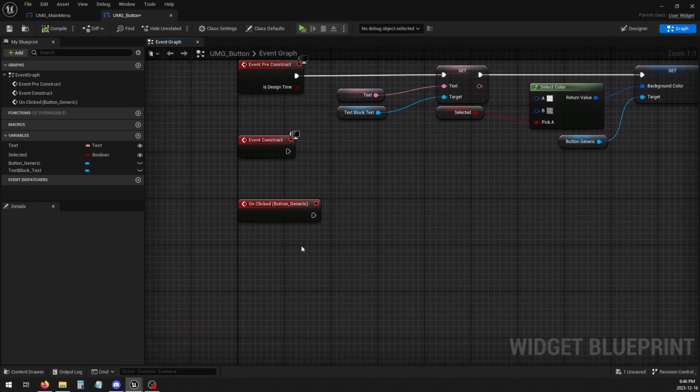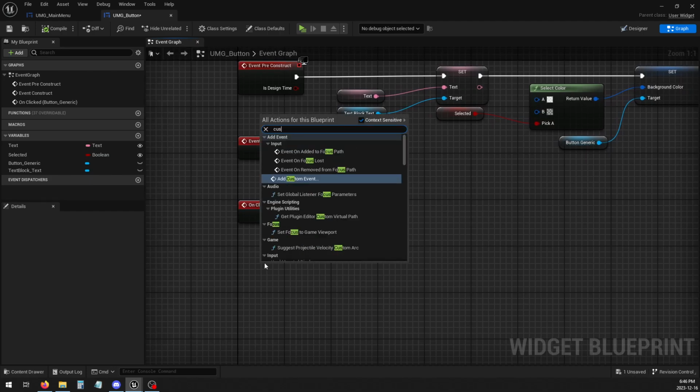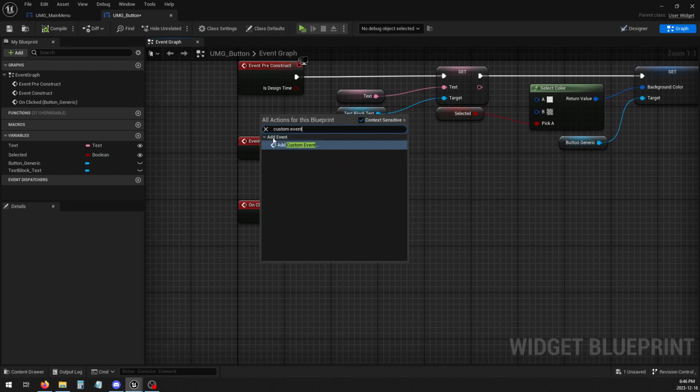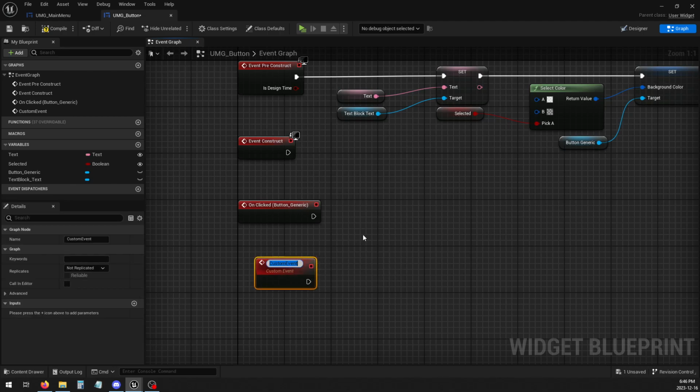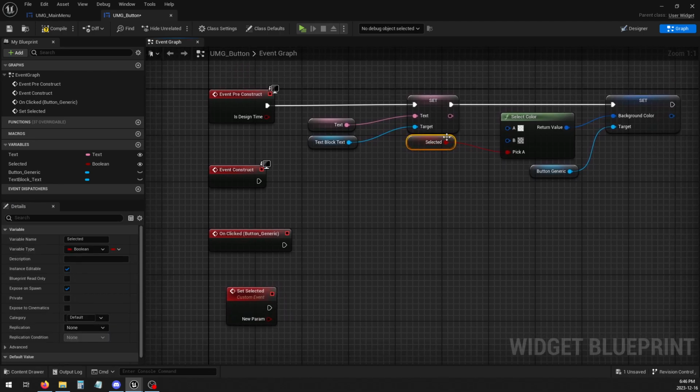Also, I will need a custom event. So add custom event, which I'm going to call set selected. That custom event will have an input, which we're going to call selected. Oh, and it won't let me because I already have a variable called selected.